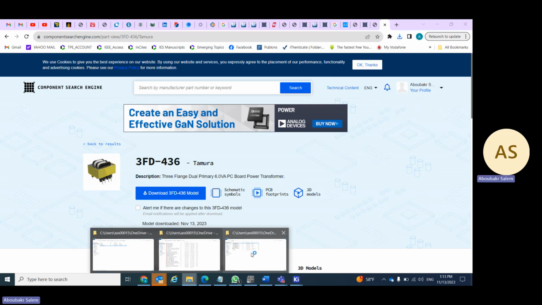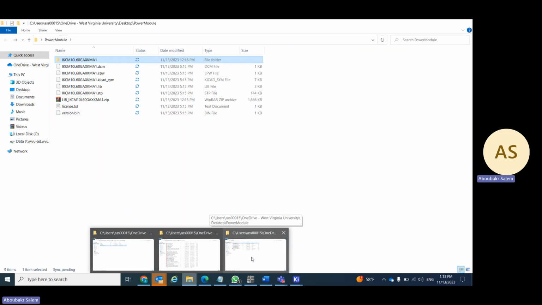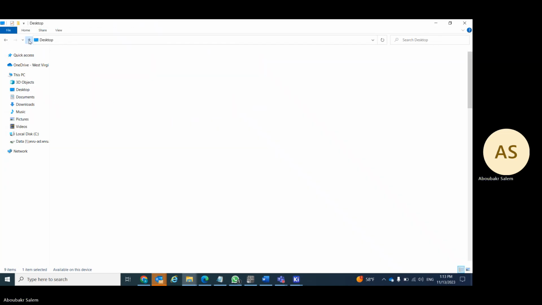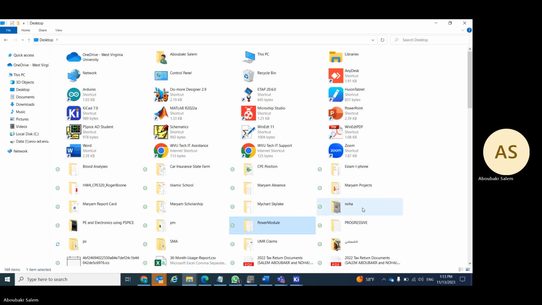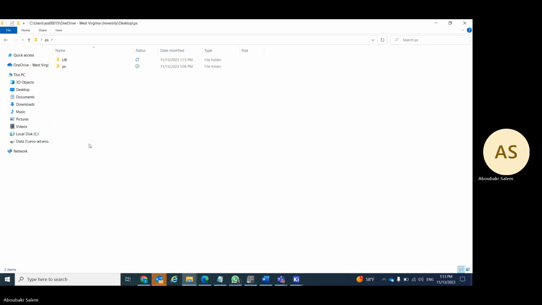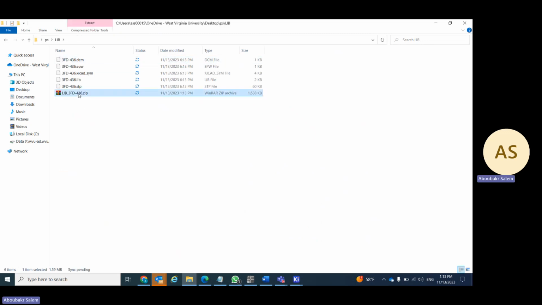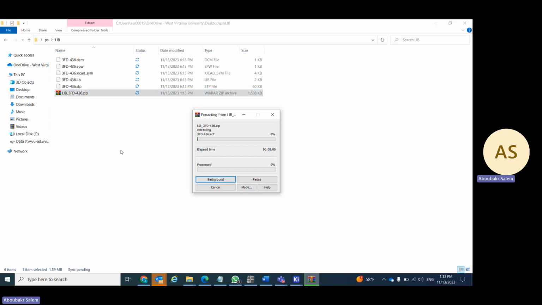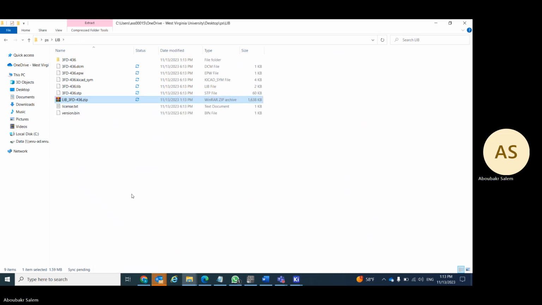Next step is to go to the library you created. So PS library, you will find the zip file. You need to extract this file. So I'm going to extract here. Okay.